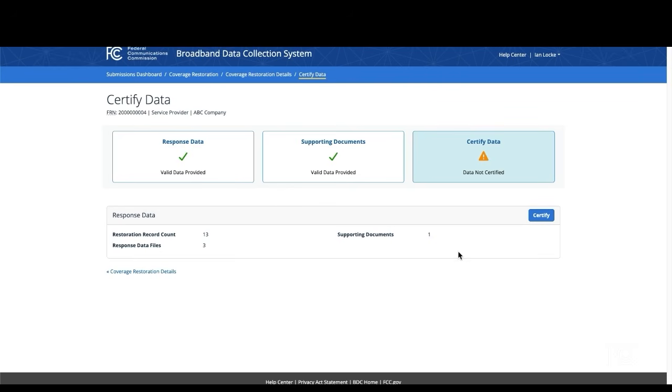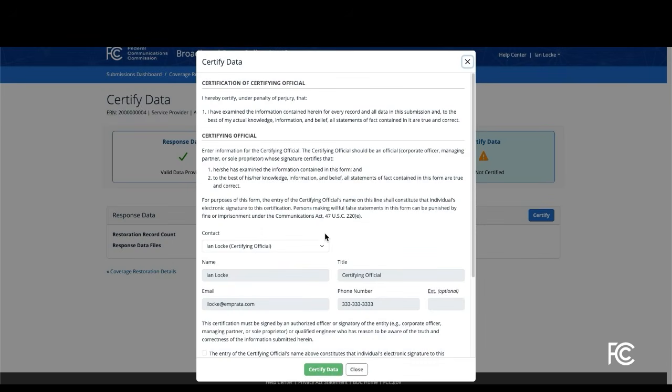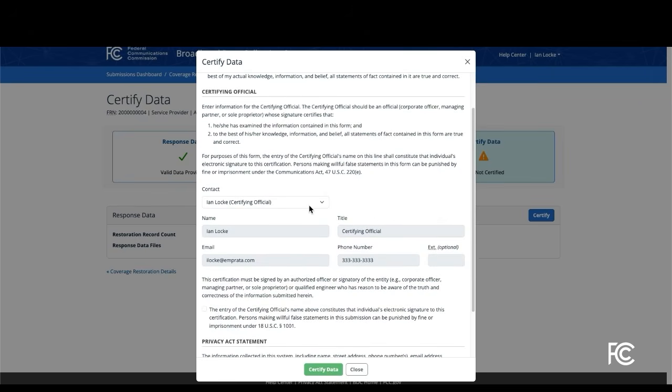To certify your submission, click the blue Certify button here on the Certified Data card. A modal will display certification language, and you will need to select a contact from the drop-down menu here. To certify the submission, the certifying official contact must have a verified email address. This menu will default to the contact your entity has assigned as the certifying official on the entity information page.